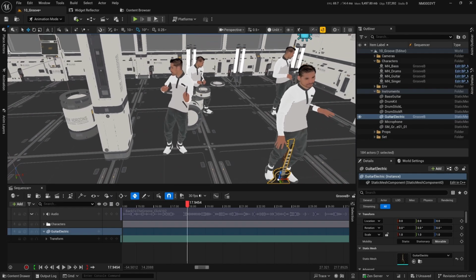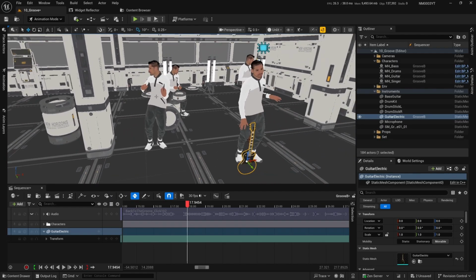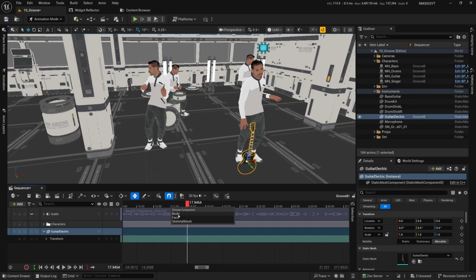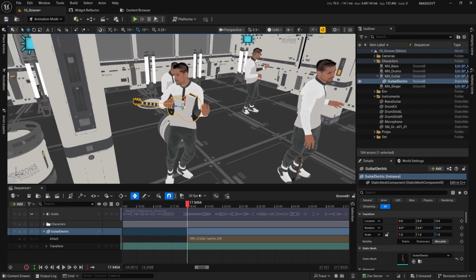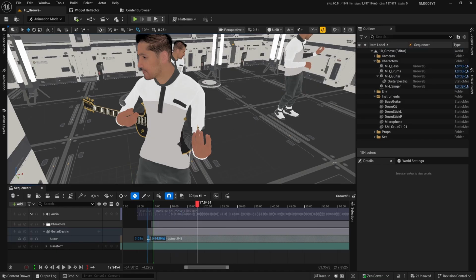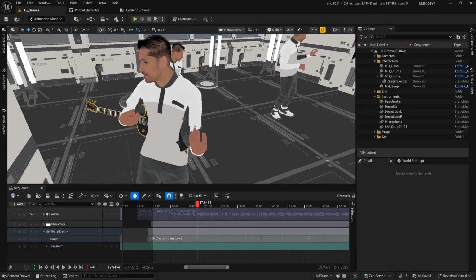Cool. And what we want to do is attach this guitar to our MetaHuman. I'll show the way that I approach it. You can obviously do this however you think is best, but we're going to do attach to guitar, body, and I'm going to do spine 4, which does have a bit of animation on it. Our attached track spawned in the middle here where our playhead was, so just drag this all the way through so that it's always there.